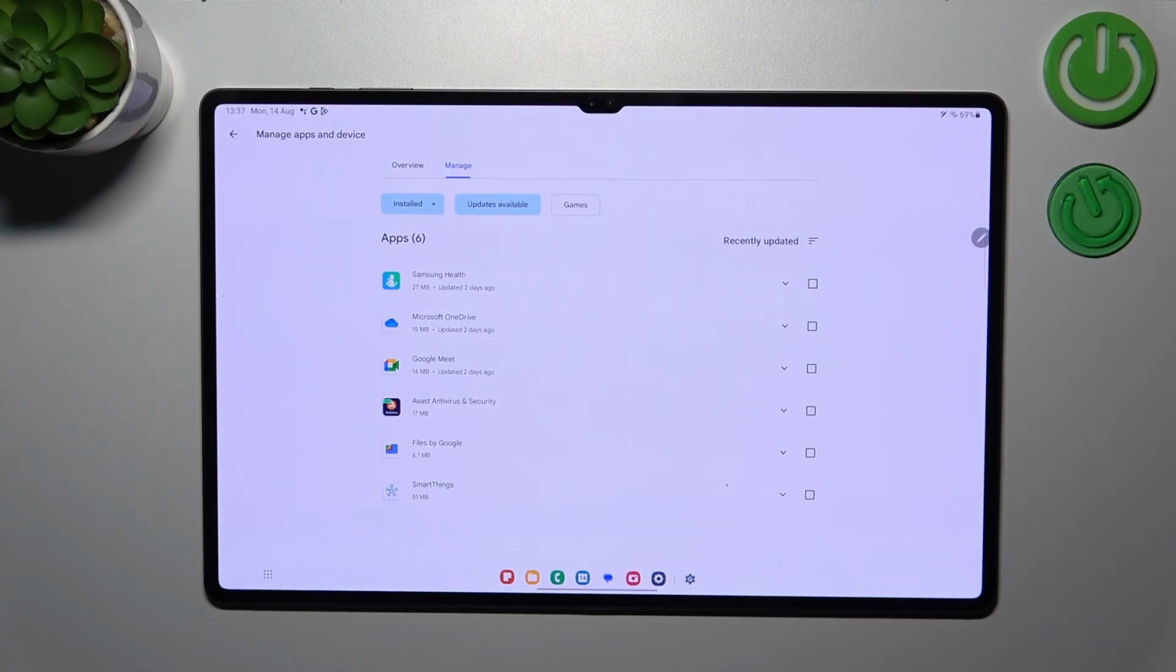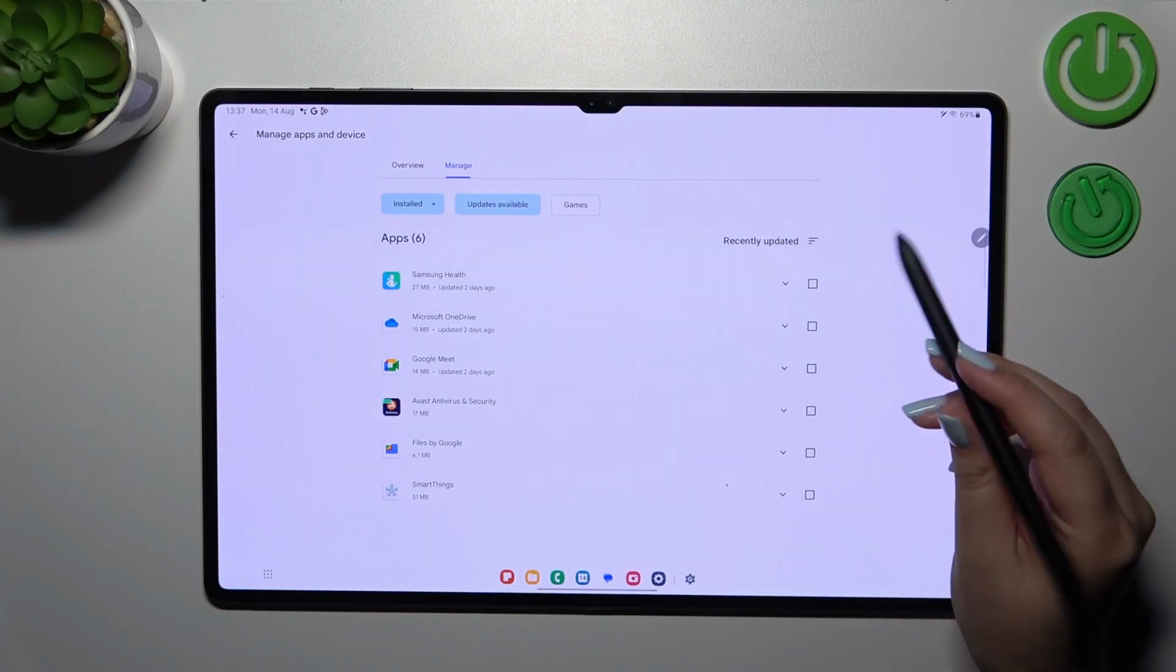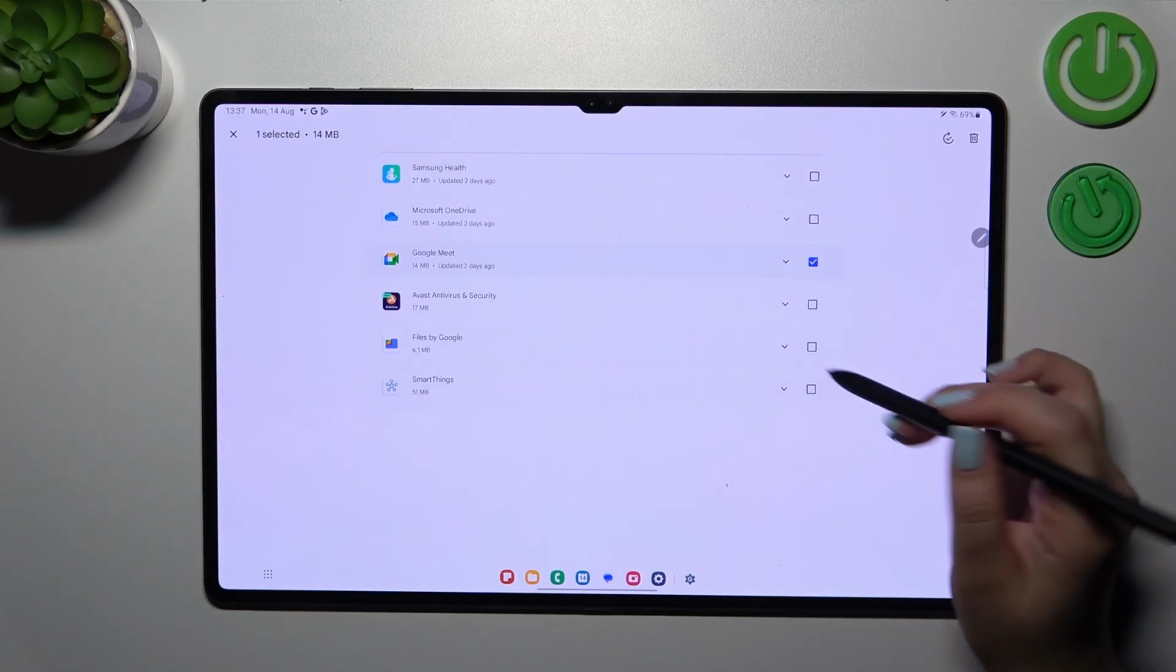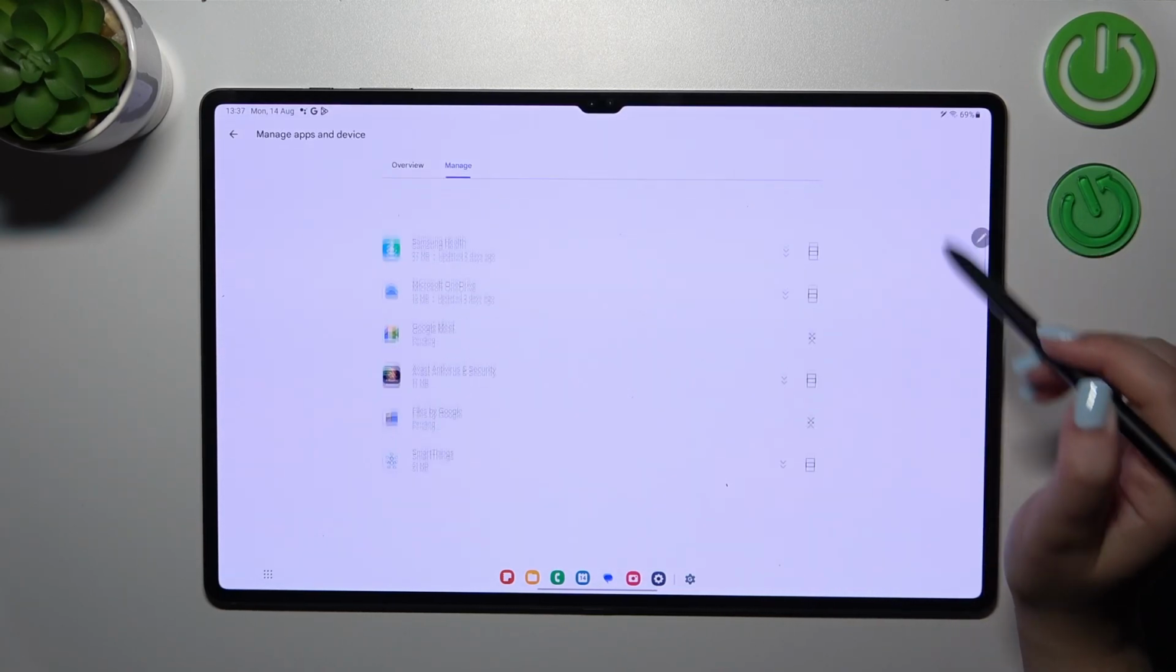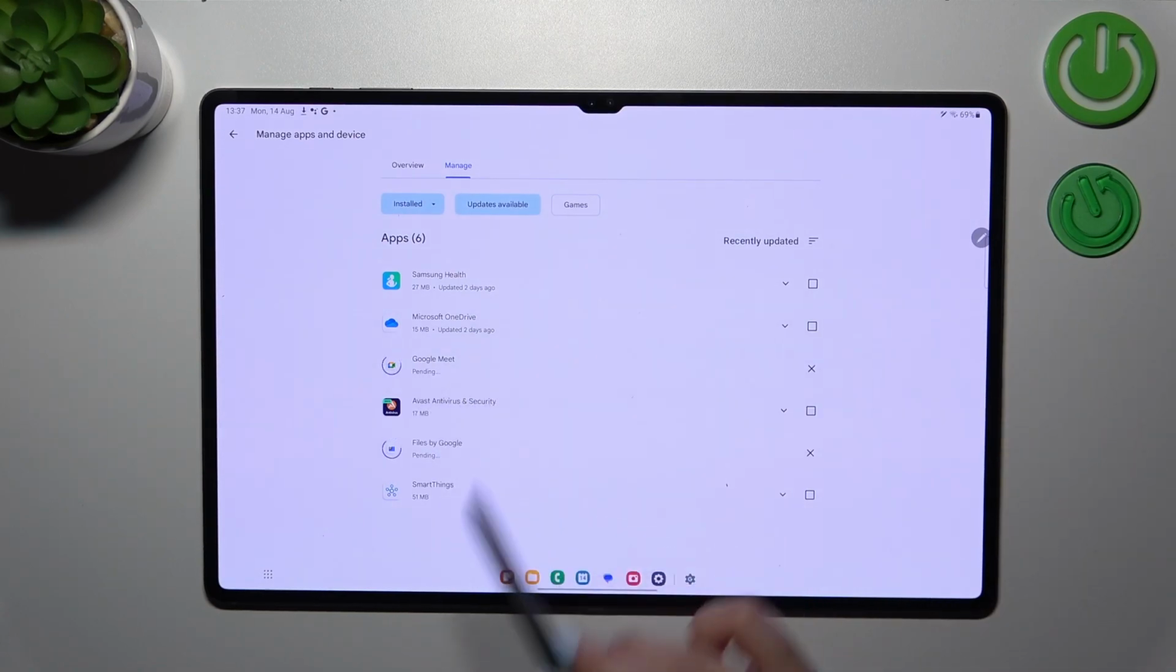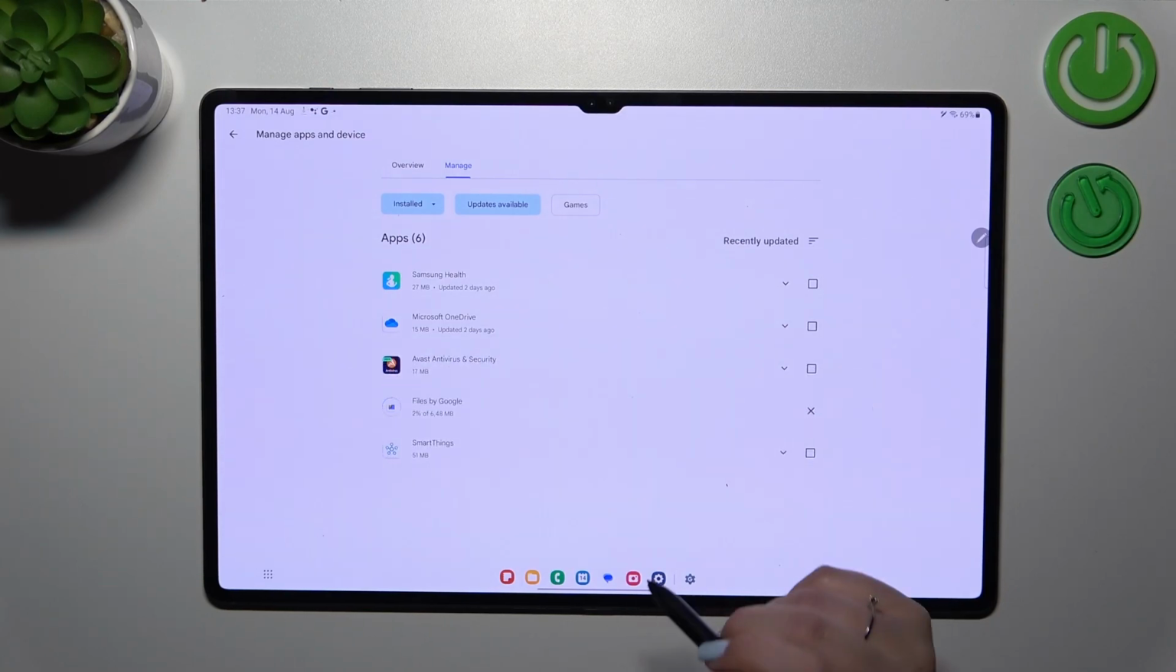And in my case, I've got only 6. So basically, if you want to, you can mark all of them, or you can pick the apps you want to update. So let me pick, for example, this one, and maybe Files by Google. After marking, simply tap on this update icon in the right upper corner, and as you can see, your device will right now download the updates, and after that they will be automatically installed on your device.